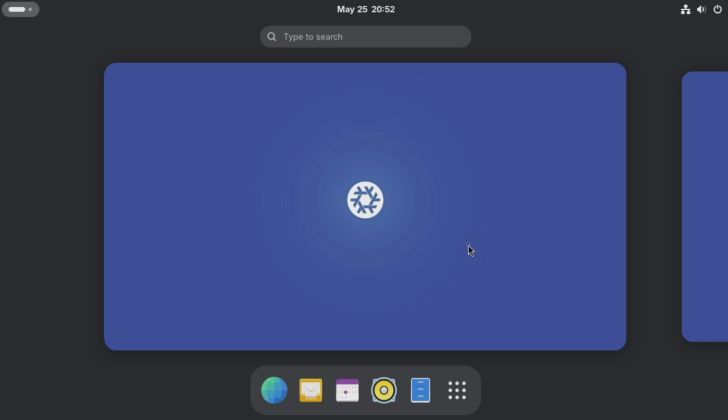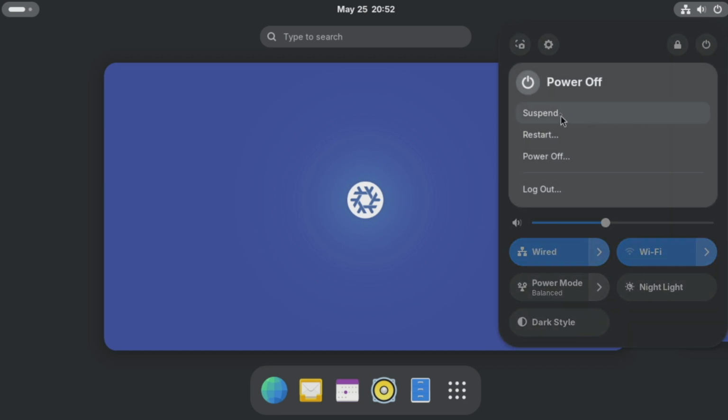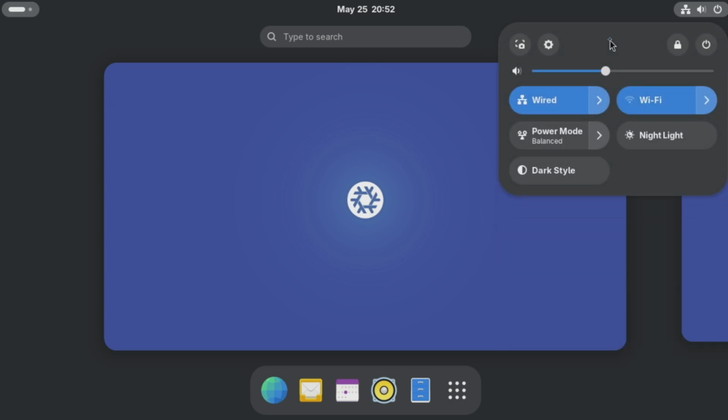Let's start in the top right-hand corner. So in the top right-hand corner, we will click on this. So this is going to give like power options, volume options, network options, stuff like that. So I'll go through each little thing just to kind of highlight what they do. So all the way to the right is going to be your power button. If you do click this, it will give you the option to suspend, restart, power off, and log out. And then if we just click out of that, then it will bring us back.